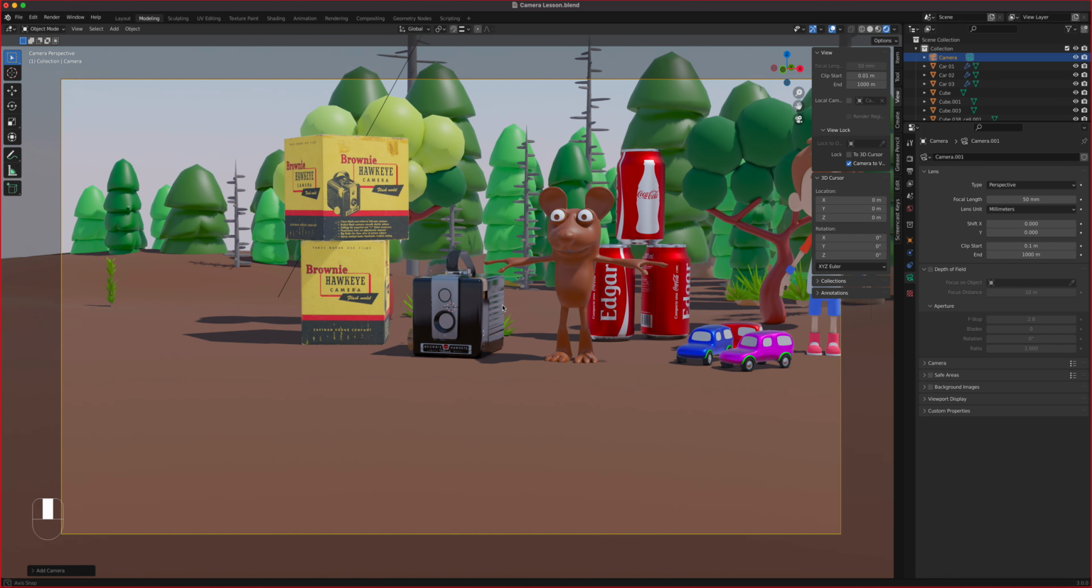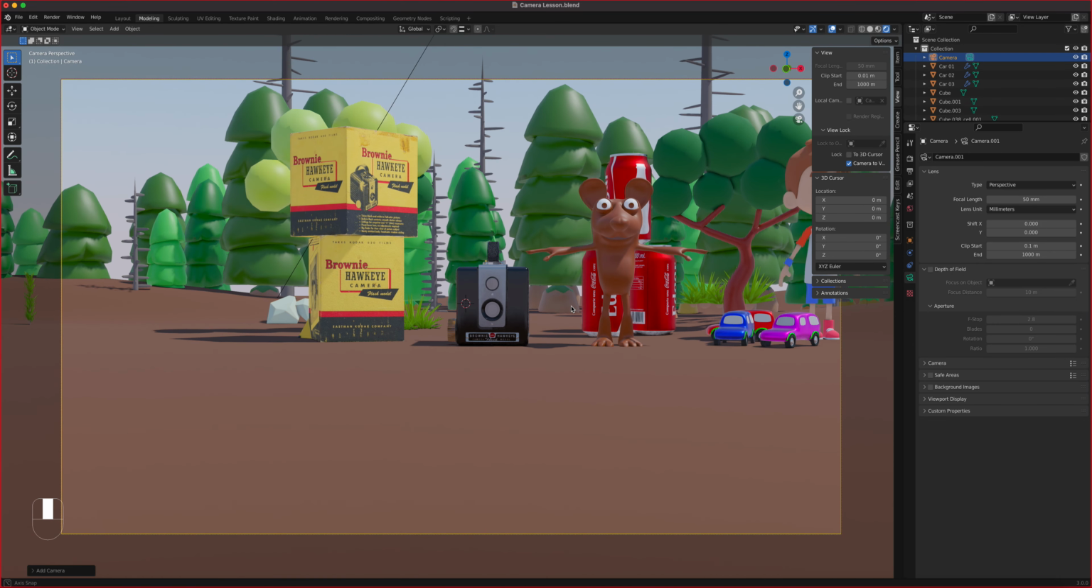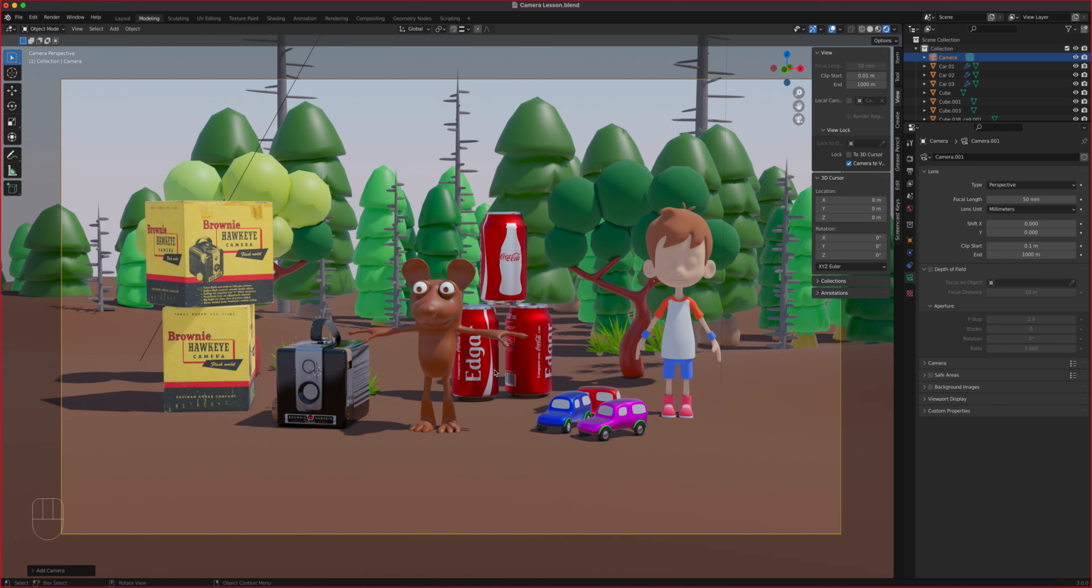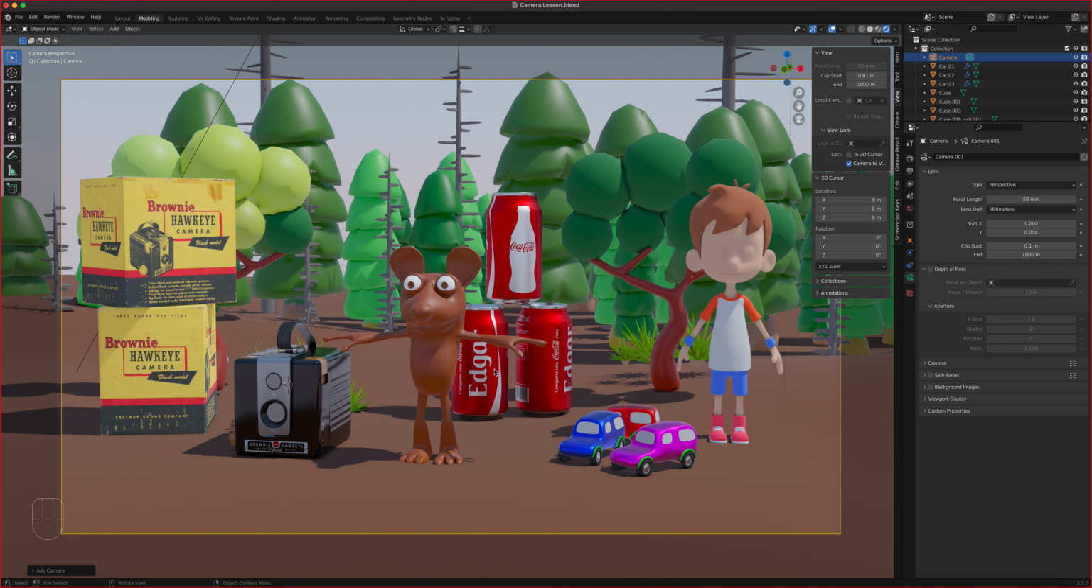So 50 millimeters is kind of like a normal wide angle. It's good for, let's say, group photos such as this right here.